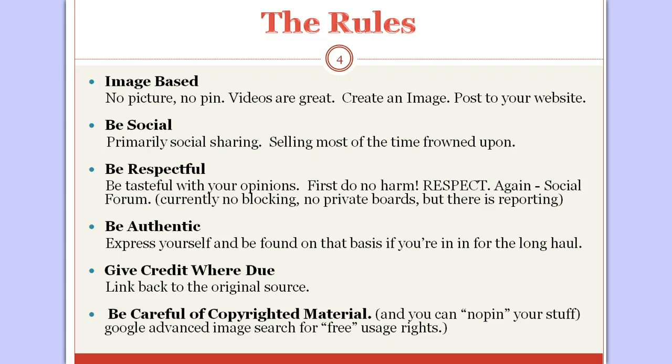Also, I'm not a lawyer, so I'm not going to talk to you about the copyright laws. But be aware that some material on the web, even though it's on the web, it is copyrighted. So you can't necessarily just take it and pin it. So look into that. If you have some material on your own website, Pinterest does have an option called the no pin, and you can put that code into your website so that nobody can pin it.